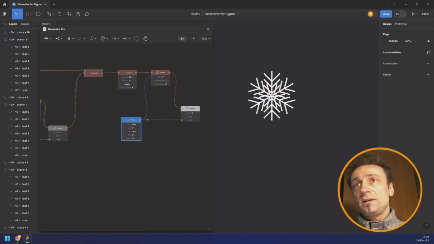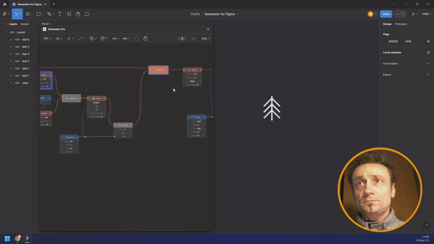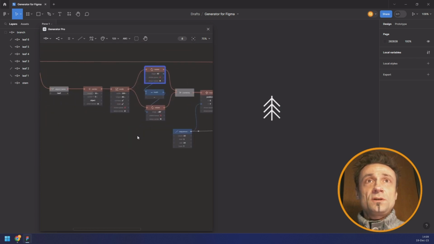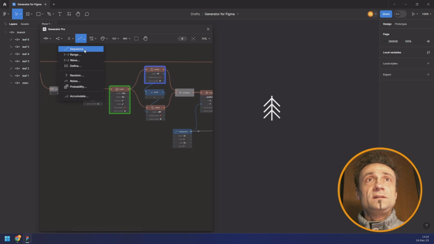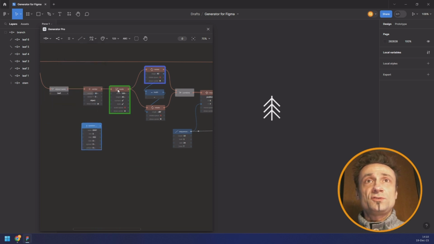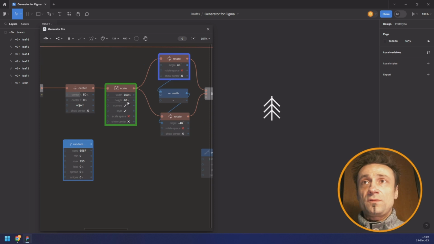But this snowflake is a little bit too uniform. Let's go back to just a branch. I would like to have the length of each of these to be random, but symmetrical. So that means I need to go to my scale node. Let's make this green so it's easier to find. And I need to add a random node to drive the height. Now right now the height is 46. Let's say that the height is going to be between like 5 and 40, something like this. Plug this into the height.